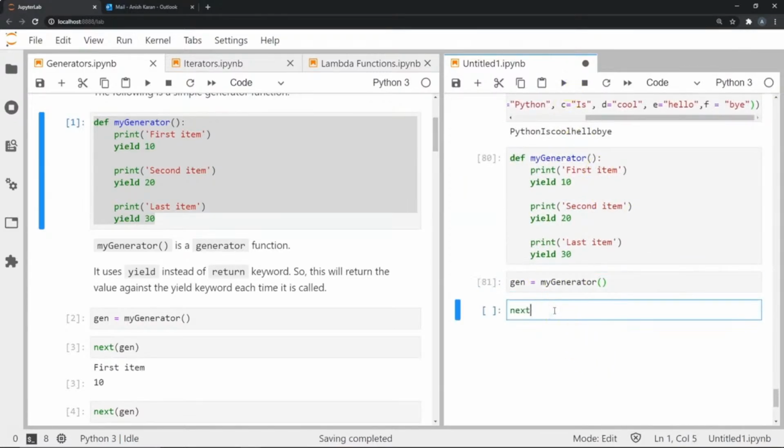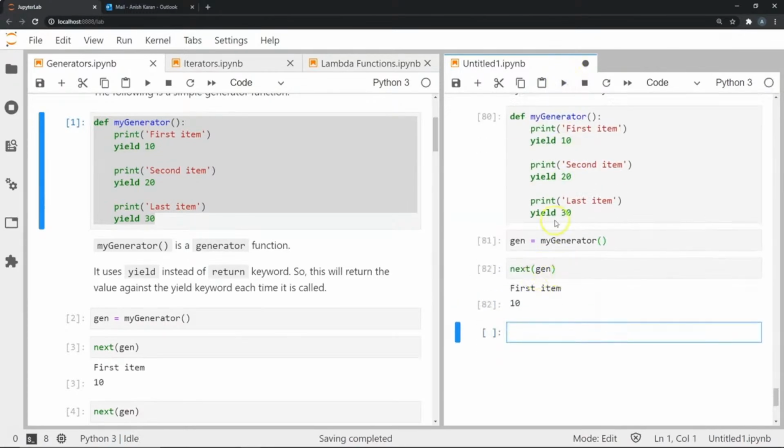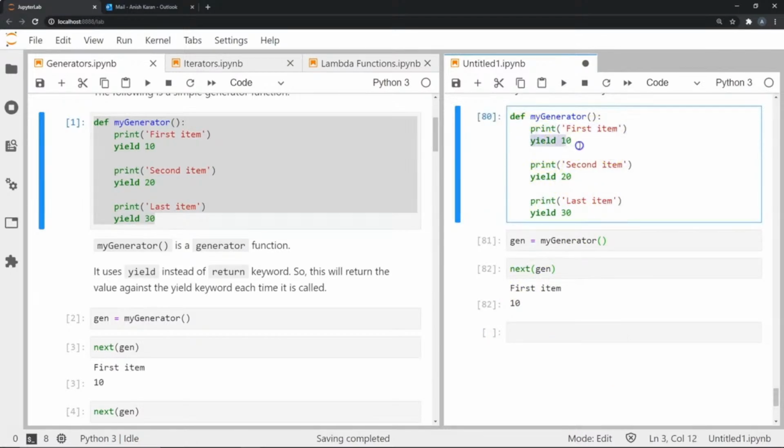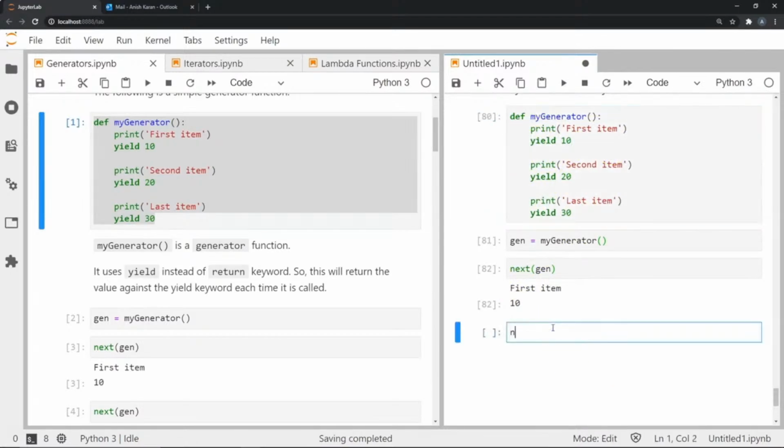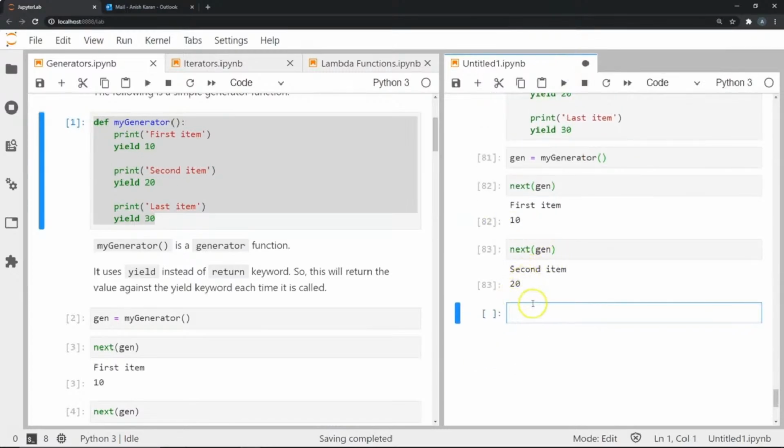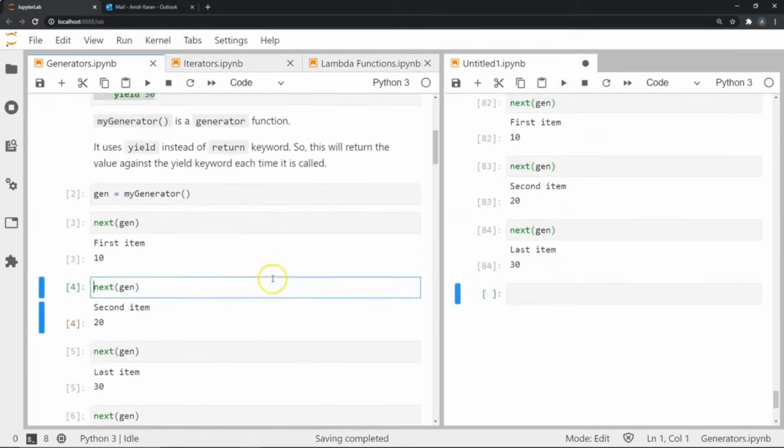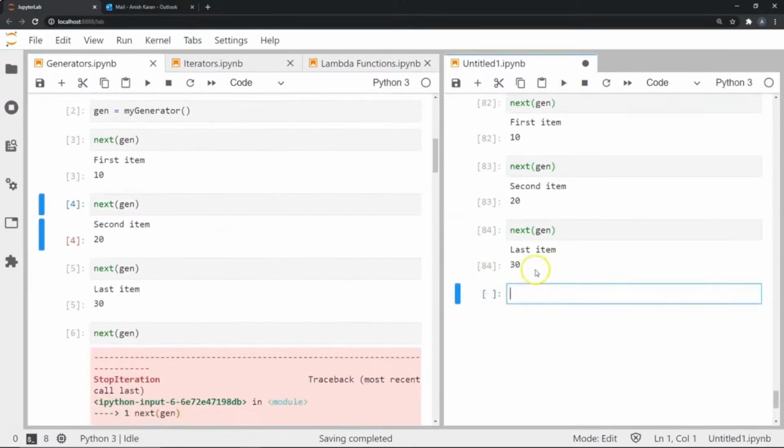Now let's see what happens when we do next on gen. The first iteration is performed, where the first yield command is done. Alright, let's see what happens when we do next again. Next gen. Now, as you can see, we get second item and we get 20. Let's do it once more, since there is one more item inside. You can see this.